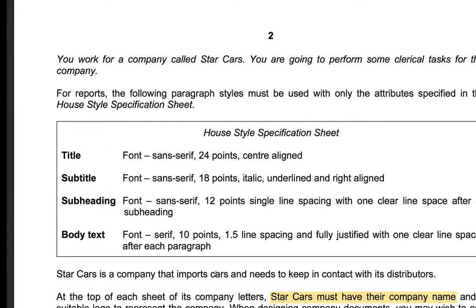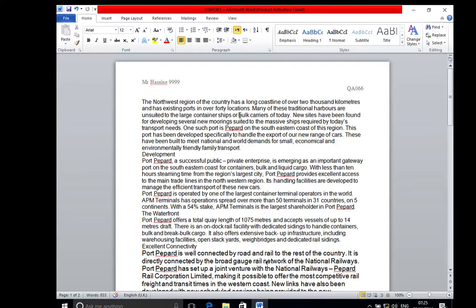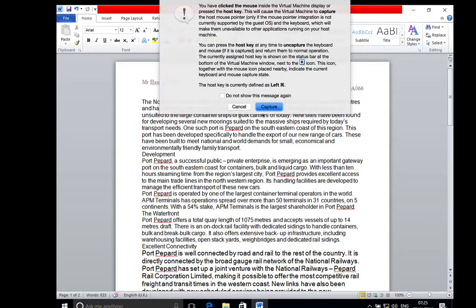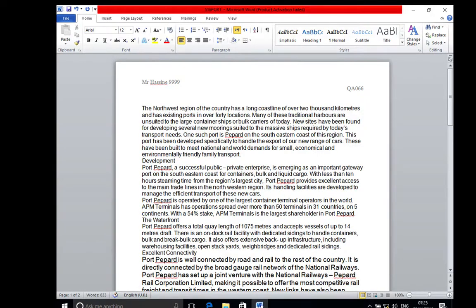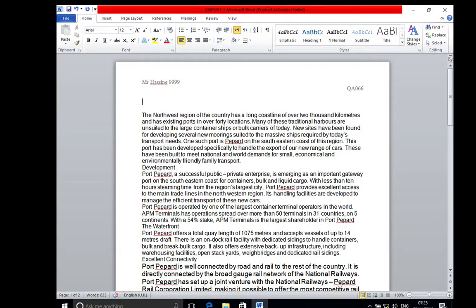Okay, so what we're going to do is we go back to the question paper. Now, I'm going to create a new house style, but what I'm going to do first is do this in a slightly different way. Here, I'm going to create a title. I'm going to just type title in here, and I'm going to apply the font style to this first, and then I'm going to make it into a style.